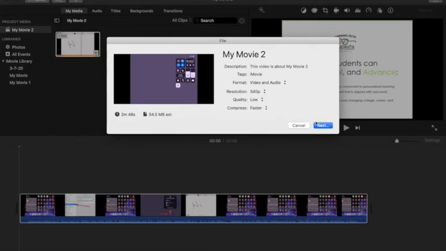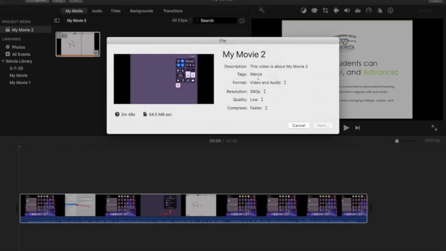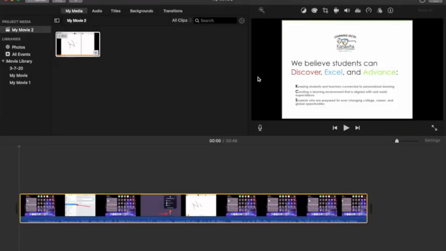From there, click Next, and then just save your movie to your desktop. You can name it whatever you need to. From there, you can upload it to Schoology without the high file size error that it normally gives you.